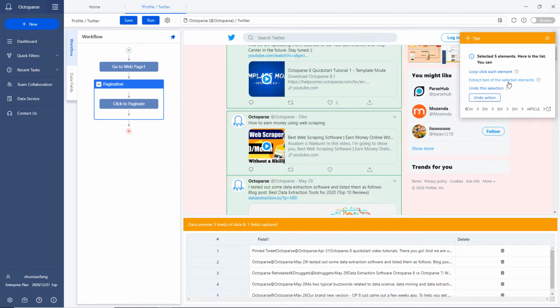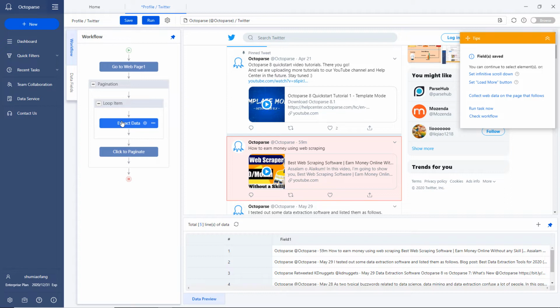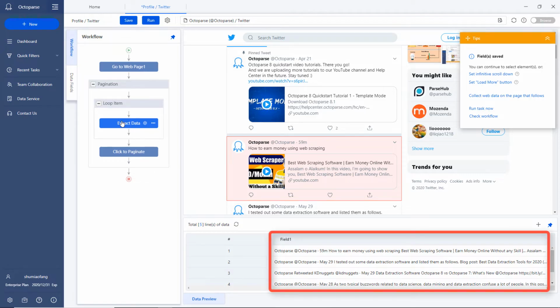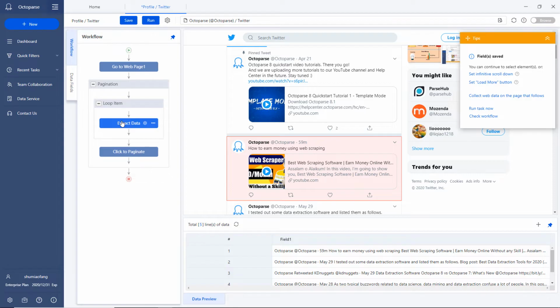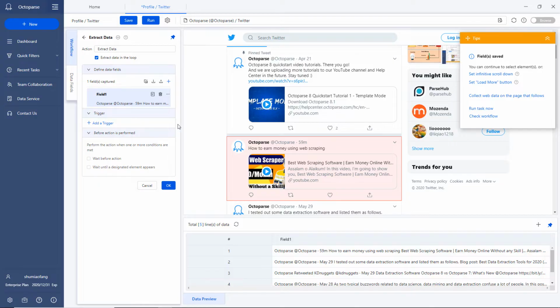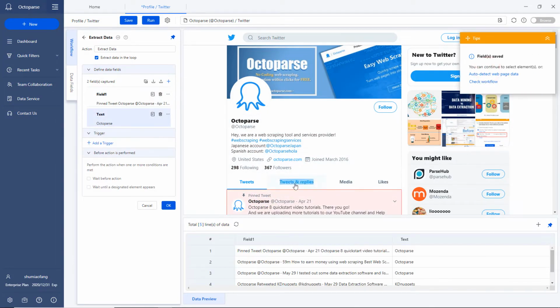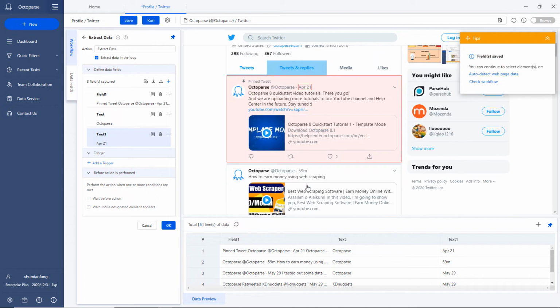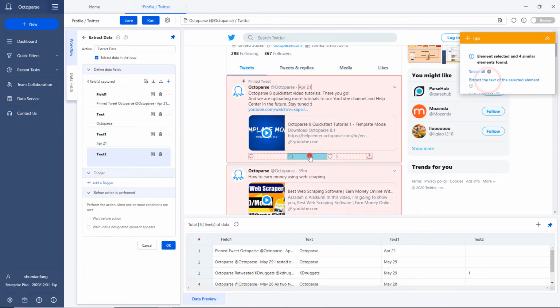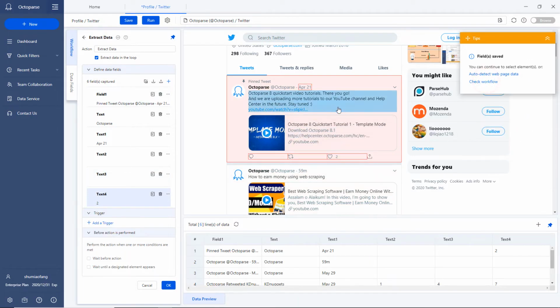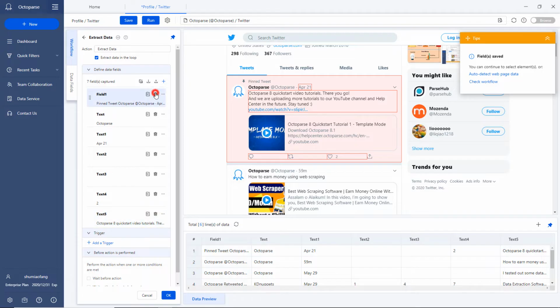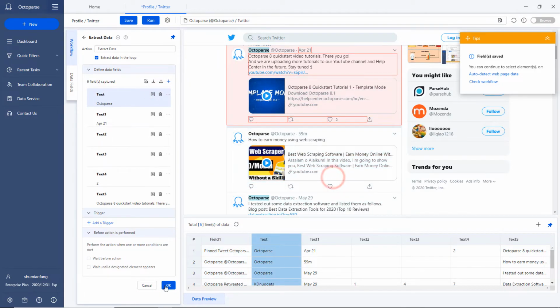Click on Extract Text of the selected elements and you'll find an extraction loop is built in the workflow. But we want to extract different data fields into separate columns instead of just one, so we need to modify the extraction settings to select our target data manually. It's very easy to do this. Make sure you click into the action setting of the Extract Data step. Click on the handler and click Extract the text of the selected element. Repeat this section to get all the data fields you want. Once you're finished, delete the first giant column which we don't need, and save the crawler.